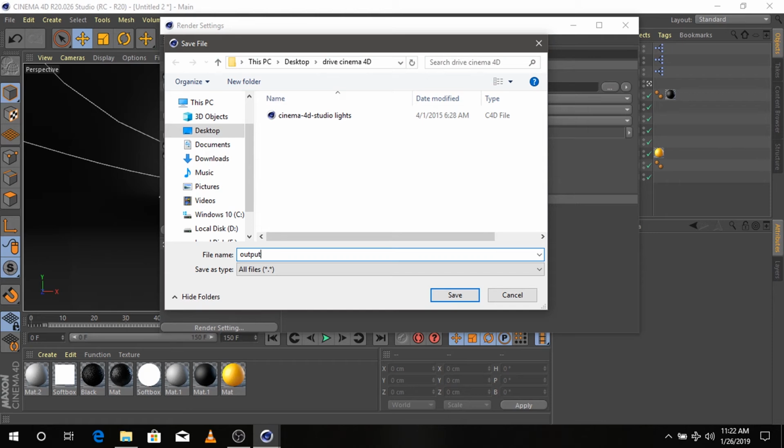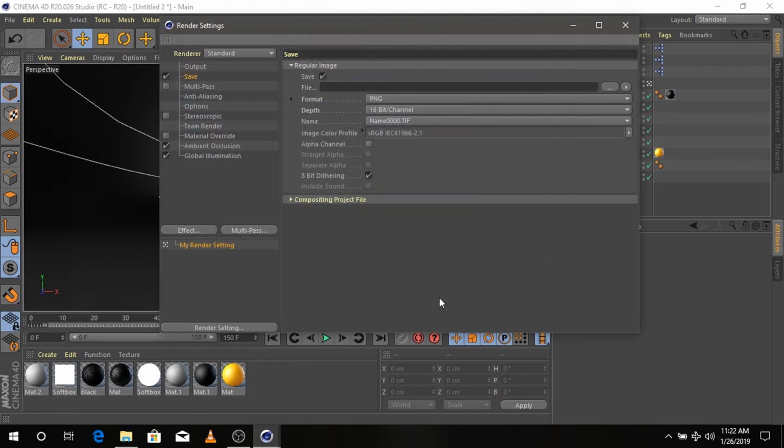I'm naming mine Output. Next click on New Folder. I'll rename it to Output 2. Double click into the folder and then click on Save.